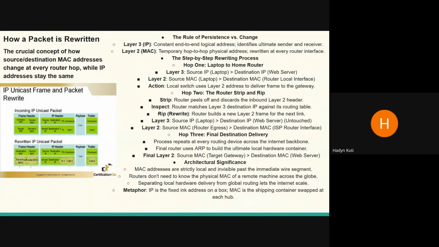Layer 3, source IP, the laptop, and the destination IP, the web server. Layer 2 is the source MAC, the laptop, and the destination MAC, the router local interface. The action here is that the local switch uses the layer 2 address to deliver the frame to the gateway.